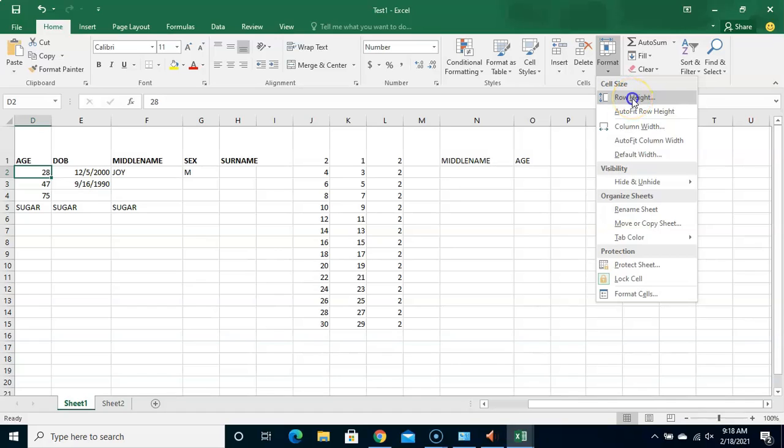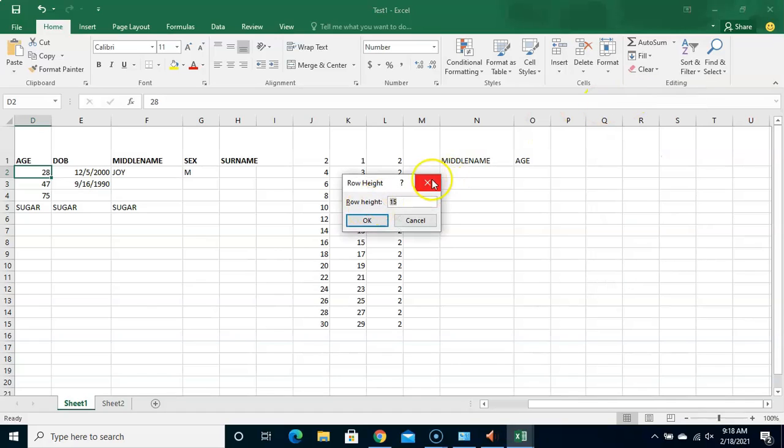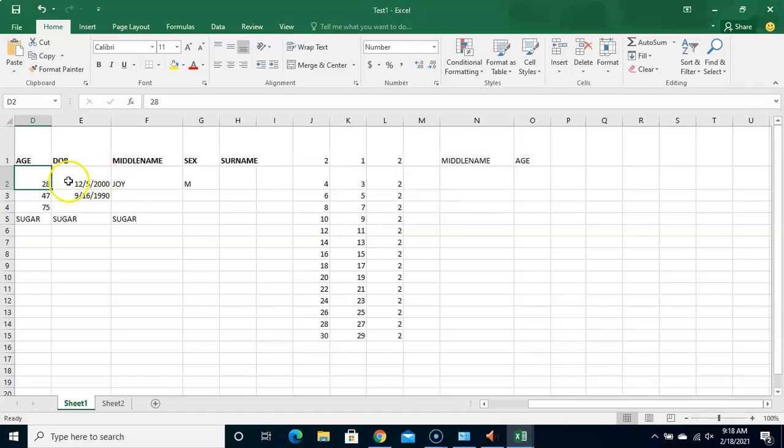Can you see that? So when you click here, it's going to bring you to this place. The current row height is 15, but you can increase or decrease it. Do you understand that? So let's say I want to increase it to maybe 30. We're working on row 2 now. I've just typed 30 and I'm going to click OK. You see that this row height has increased.